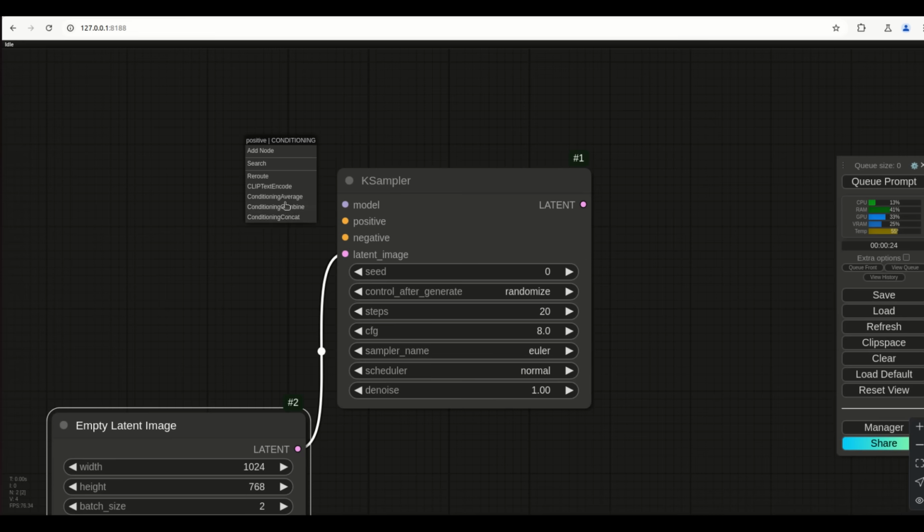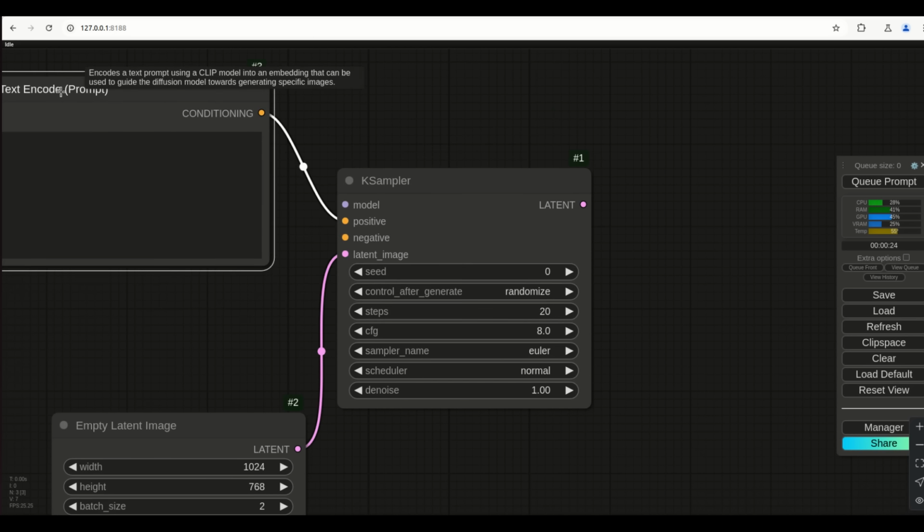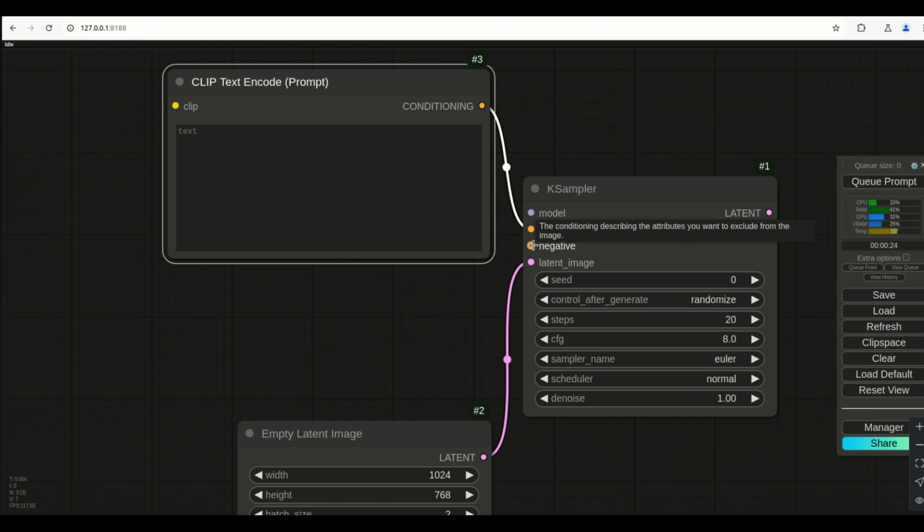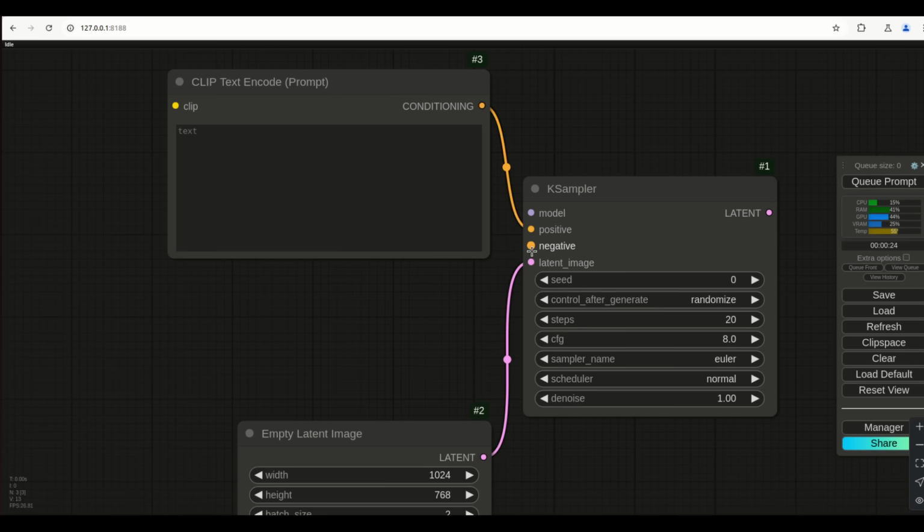There's different other things you could do with this, but let's just start with clip text encode, because that's the most important thing to really understand what it is you're starting with and not get into all this other crazy stuff. Negative, it's gonna do the same thing. Drag it out, clip text encode again.